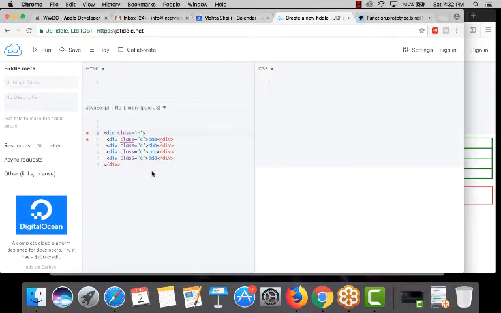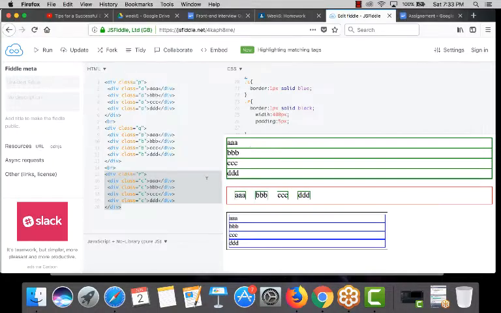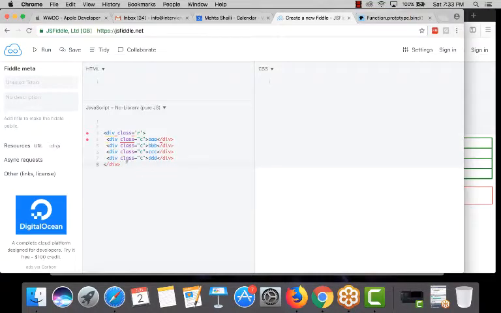Happening here? Let's see. You have 3 divs. Why copying this one doesn't work? All right, let's just write it manually somehow.